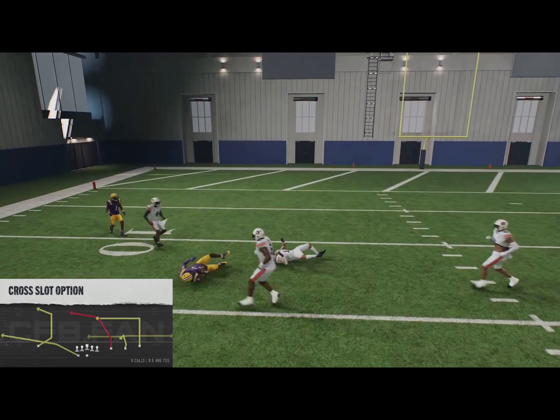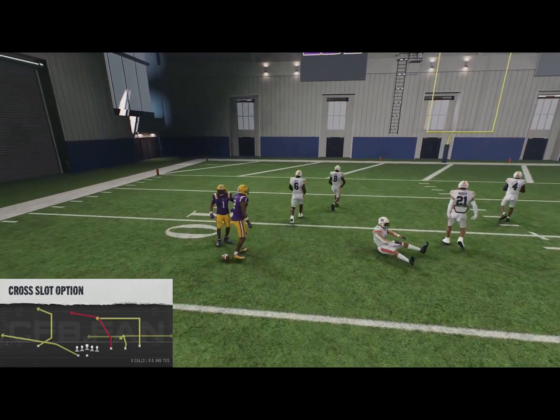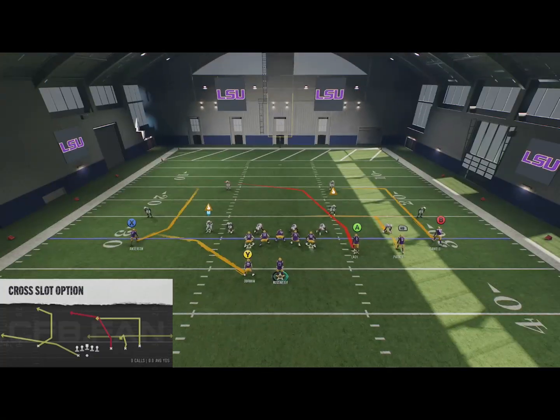Soft spot, everything is open. It's all about finding what the user's going to take away and what the outside corners or outside linebacker are going to give us.